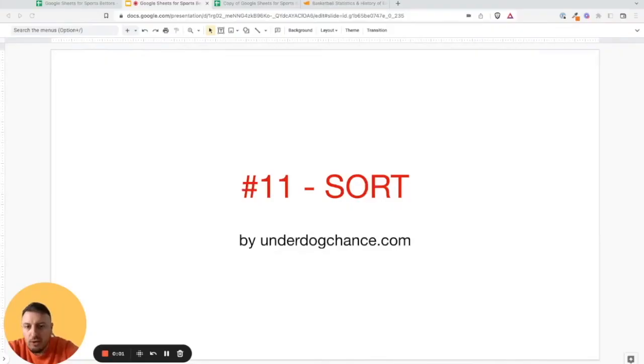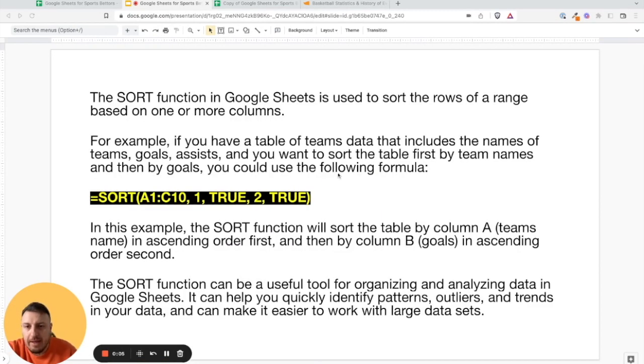Okay, sort function. With this function, you can analyze and sort the data. The sort function in Google Sheets is used to sort the rows of a range based on one or more columns. For example, if you have a table of teams data that includes the names of teams, goals, assists, or points or whatever, and you want to sort the table first by team names and then by goals, you could use the following formula. So this is the syntax.